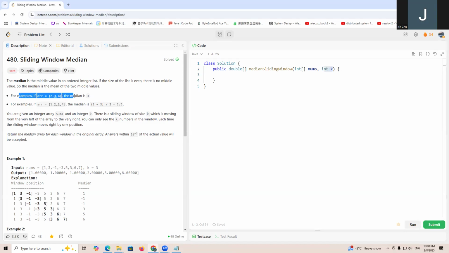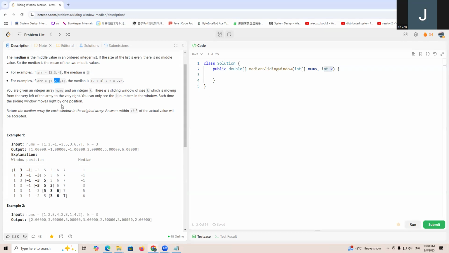So it defines the median. For example, if k is odd, the median is just the middle number. And if k is even, then that will be the average of the middle two. So it lets us return a double array.